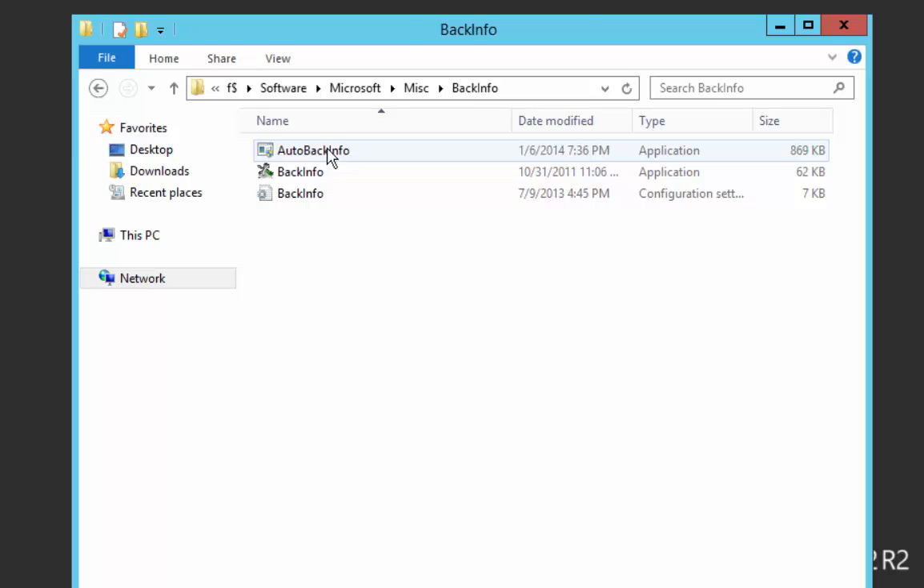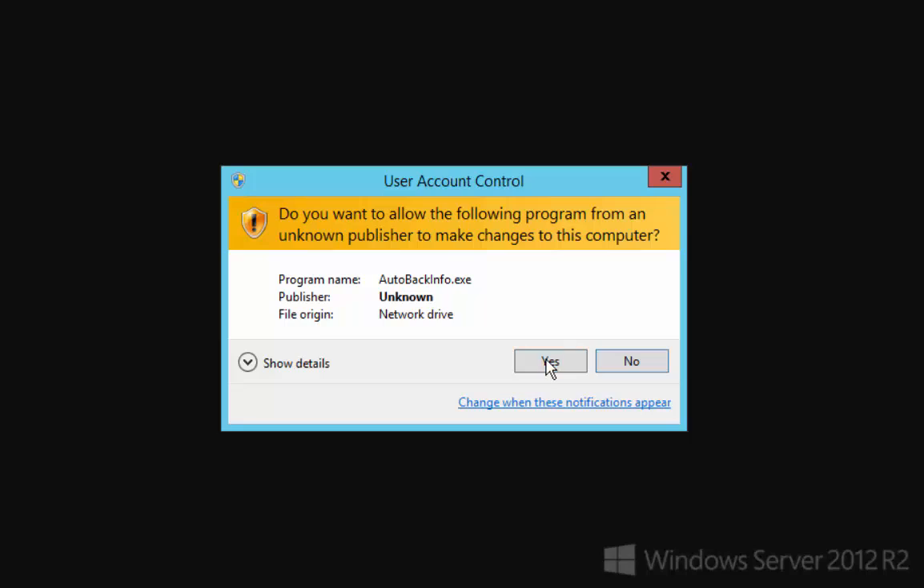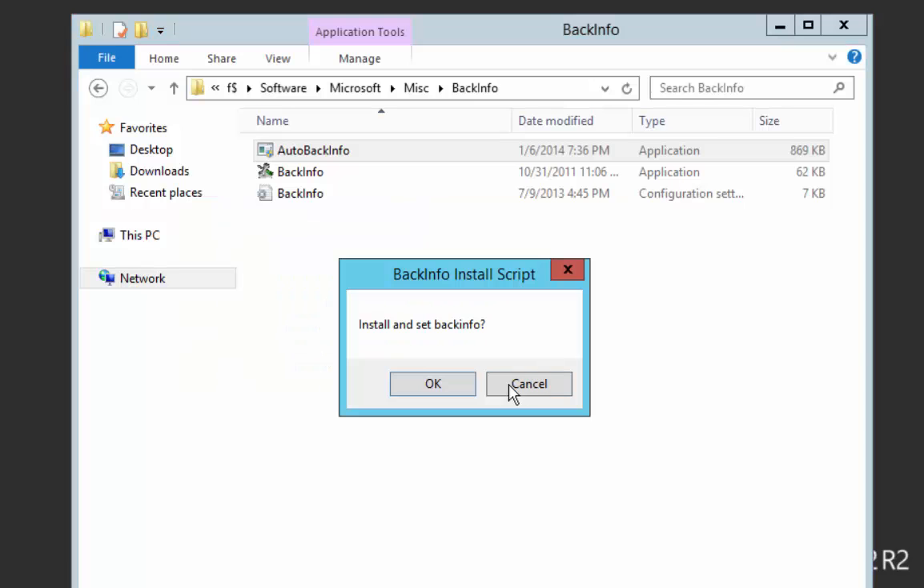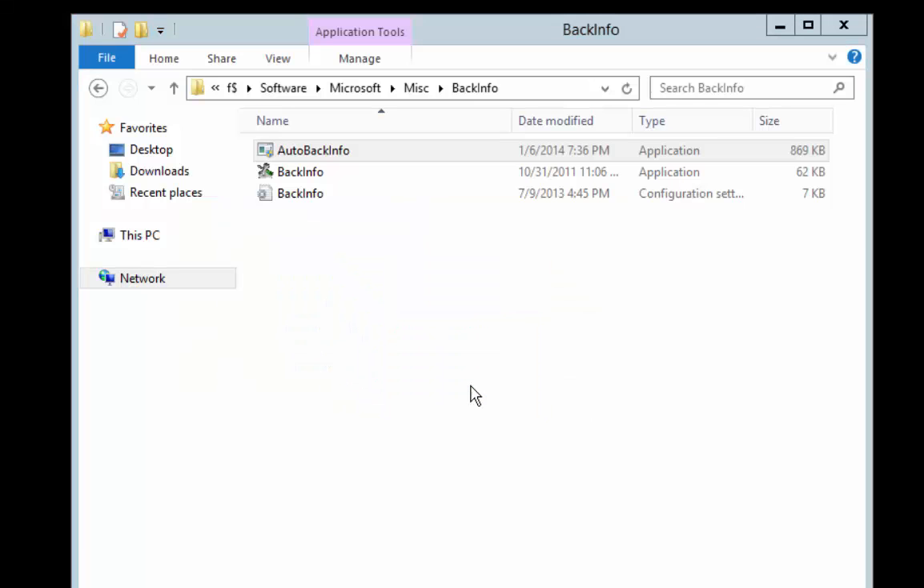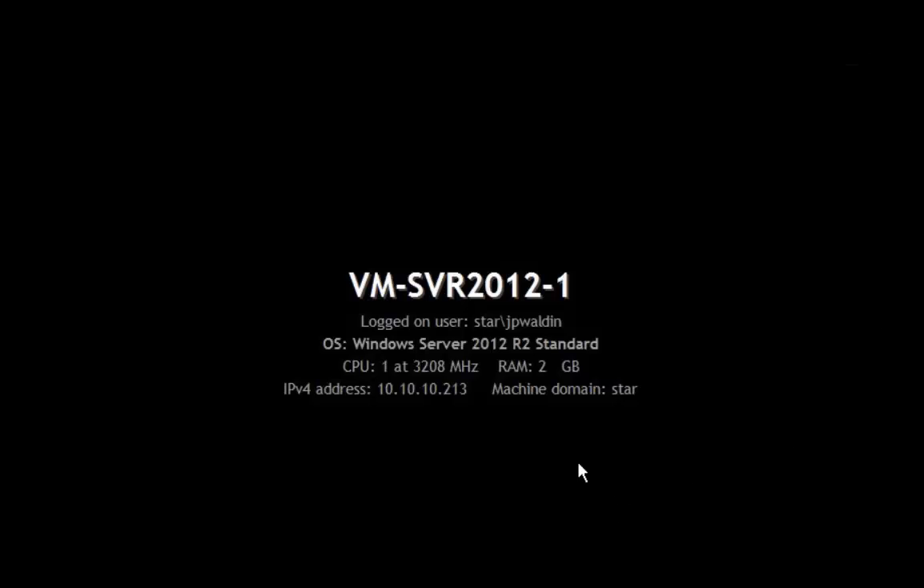You'll see when I just run this as administrator, it's going to plug in a couple of little things into the registry, and now whenever anybody logs into the computer, it's going to have the server name and IP address and that kind of stuff. So it's a very nice tool. Keeps me from accidentally making changes on the wrong server, which I have done.